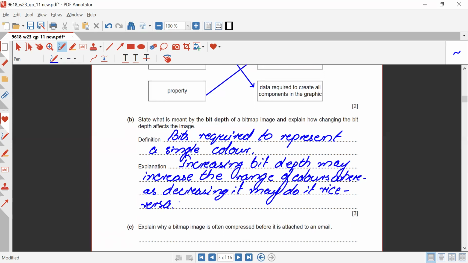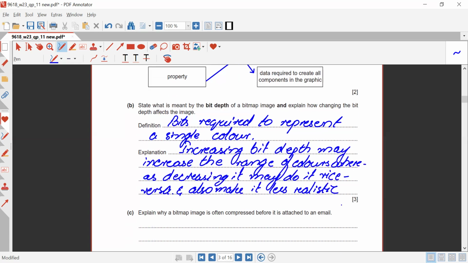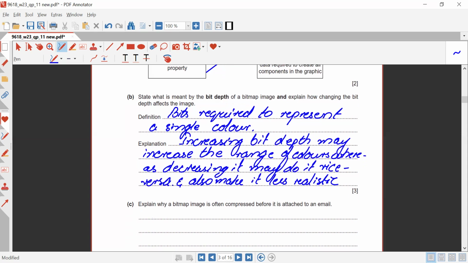And also make it less realistic. So this could be the answer for this. If you increase it, there will be more color ranges over there, and it will be more realistic. Whereas when it comes to decreasing the color depth, there will be less ranges, and it might be less realistic as well.